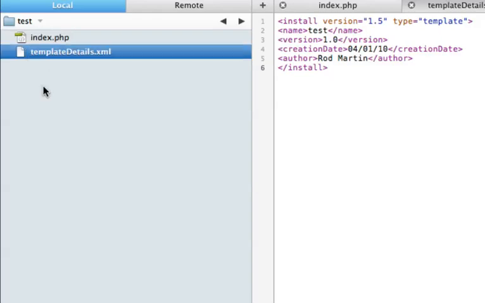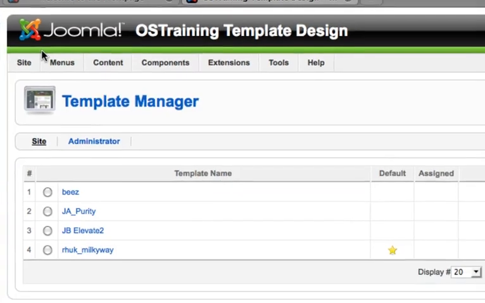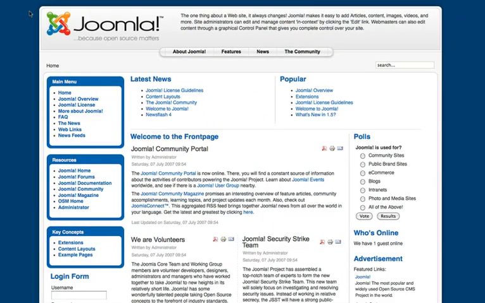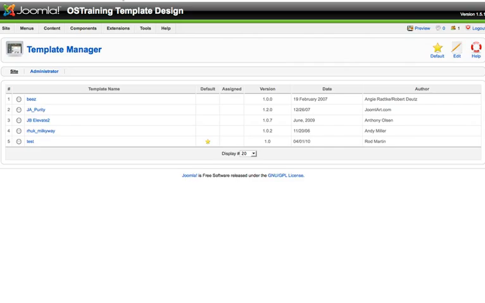Rename this to templateDetails.xml. Come back over, hit refresh, and look at that. There's my template. Good illustration about how important it is to make sure your typing is correct. It will drive you crazy later on, so double check everything as we go through. I'm going to click that and make that the default. Come over and hit refresh, and of course there's nothing there because my index.php file is completely blank. However, it's still a valid, quote-unquote, template for Joomla.